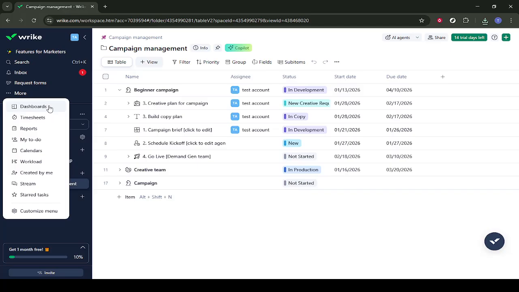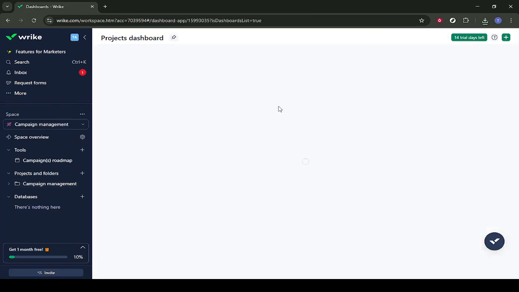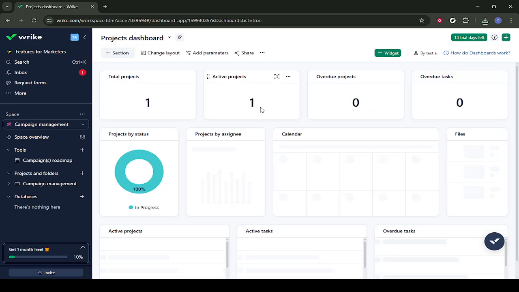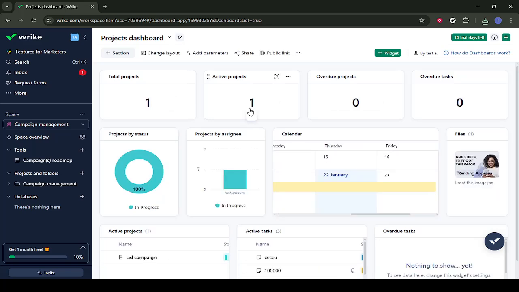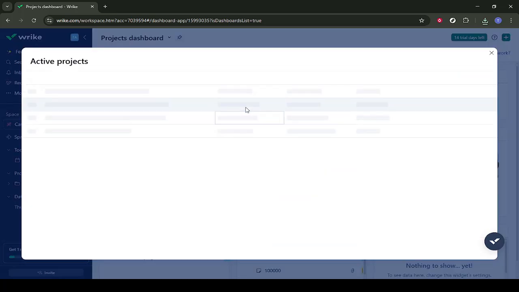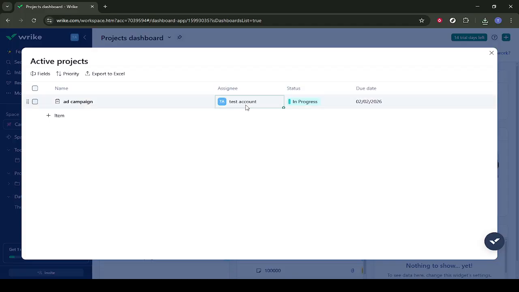Dashboards are really useful for giving you a high-level overview of your work, letting you see key projects, tasks, and statuses in one place instead of clicking around multiple folders. Once you're in the dashboard section, look for the area where you can choose which type of dashboard you want to work with. You'll see a highlighted section or button that lets you pick from available dashboard templates or views. Click on that highlighted area. This is essentially telling Wrike that you want to either create or switch to a specific dashboard layout.